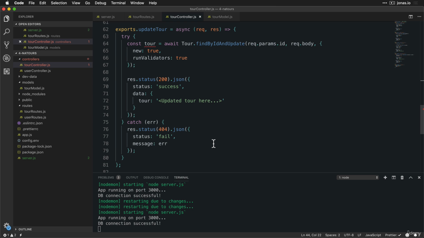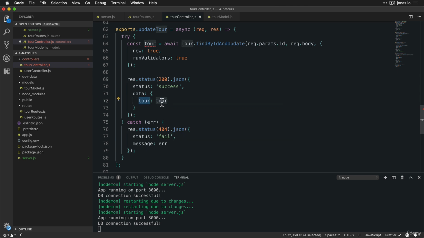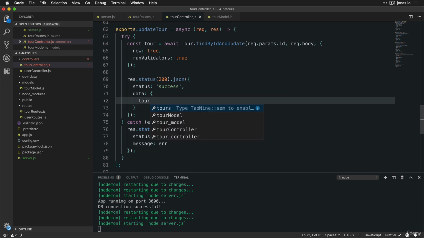Anyway, let's now also send this newly updated tour back to the client, which right now we're not doing because we have simply this updated tour string. So let's get rid of that and simply send the tour. And remember that the tour property is set to the tour object, but thanks to ES6, we no longer have to do that when the property name has the same name as the value. Okay, so let's get rid of that. That makes our code look a bit better.